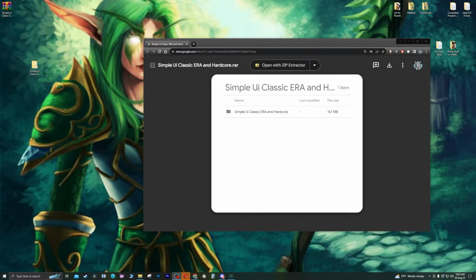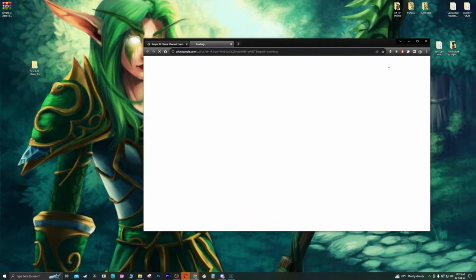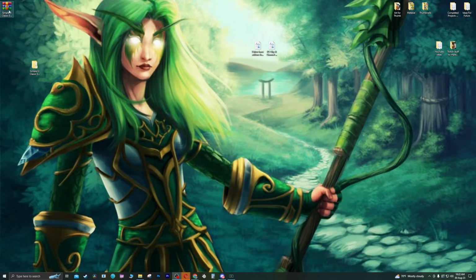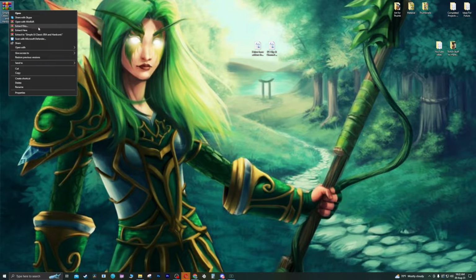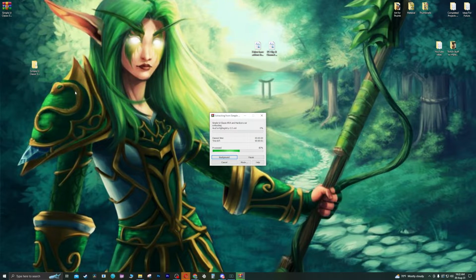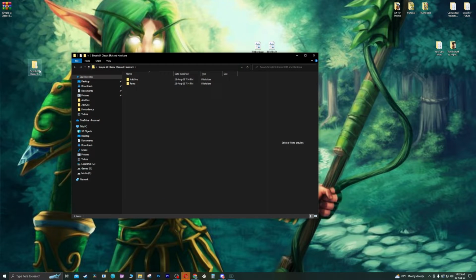So the first thing you do, you go to the link in the description. You're going to press download here. You're going to download the file. Once you have the file, you want to extract it. Extract it here. Yes to all. I already extracted it, so just to show you. Inside the file, you're going to find the add-ons folder and fonts folder.